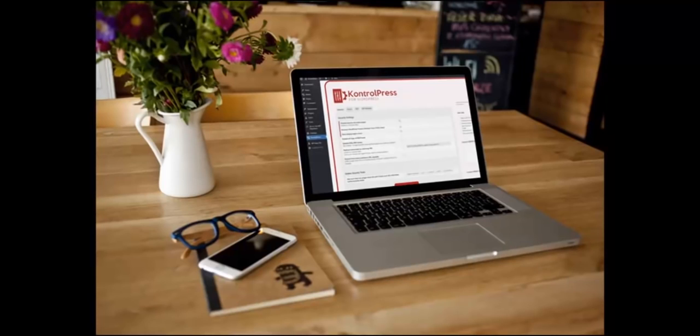KontrolPress, the ultimate plugin to control your WordPress websites. Take full control over your WordPress website with so many hidden settings for your WordPress website in one simple plugin. KontrolPress will enable you to control the settings unavailable to regular users on a regular WordPress installation. KontrolPress offers you so many different additional settings for your WordPress website.